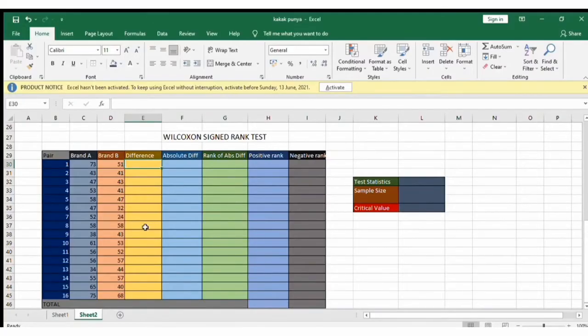This is the Wilcoxon signed rank test in Excel. The null hypothesis is that there is no difference between the quality of the two samples, and the alternative hypothesis is that there is a difference between the two samples. Here we have 16 pairs of data for brand A and brand B. First, we are going to assess the difference between the two brands.